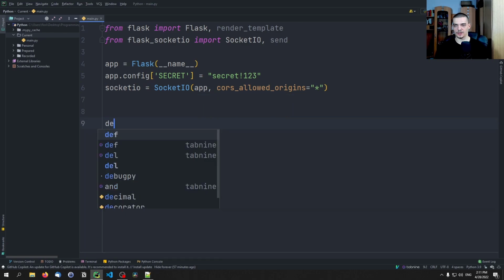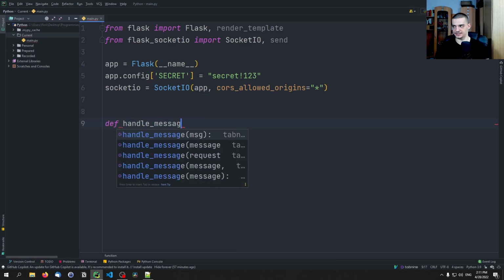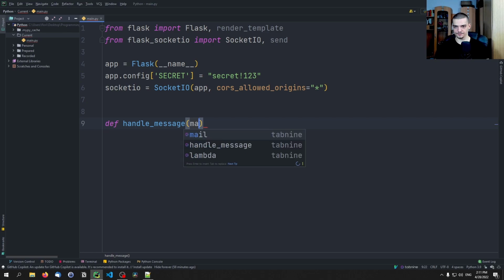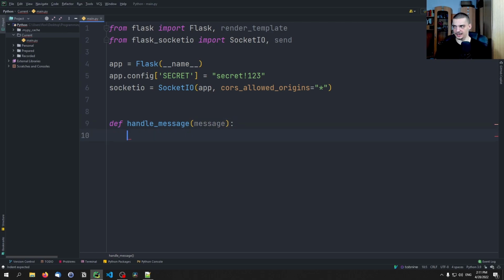The backend, we're going to have a simple handle_message function, and we're going to take a message here. And all we're going to do here is we're going to print for the log that we received a message, and the message is going to be whatever the message is, right?